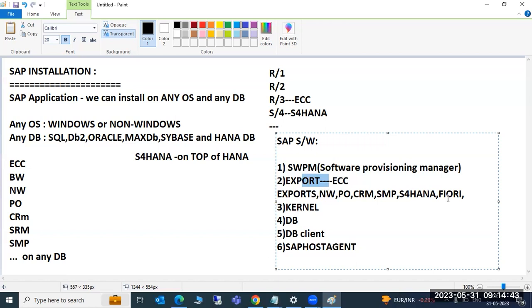Okay, got it? Any questions from anyone? Nothing. Thank you. So the bottom line is the softwares are common for every product installation. Our tasks are common. The only thing is the exports may change, depending upon the product version. So these are the software requirements which we have to deal with. We have to download them.